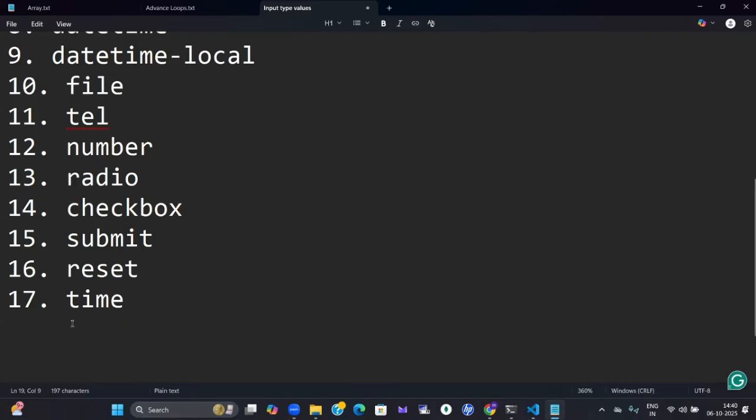The 17th one, time. Now, the use case of time is just that we need to enter the time there. That's it. It is for entering the time value. Now, the 18th one, week is there. Which week it was? Next, what do we have?